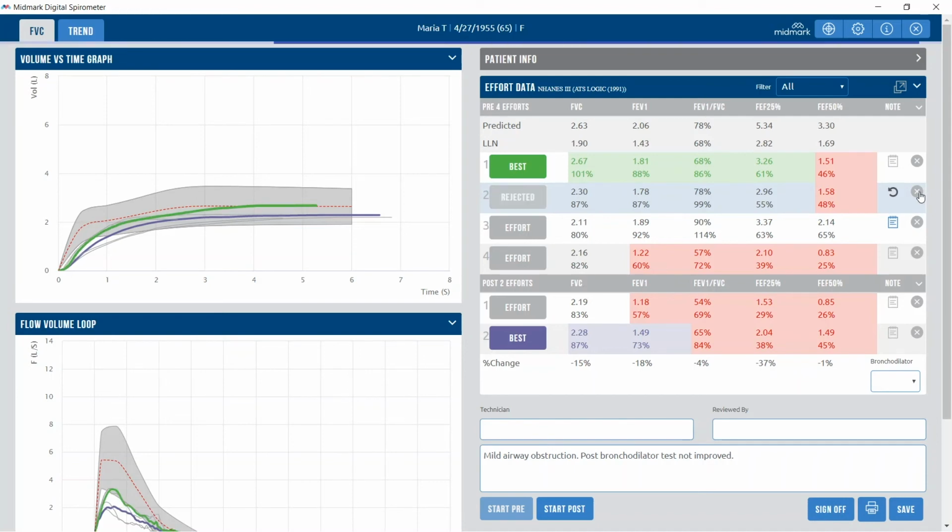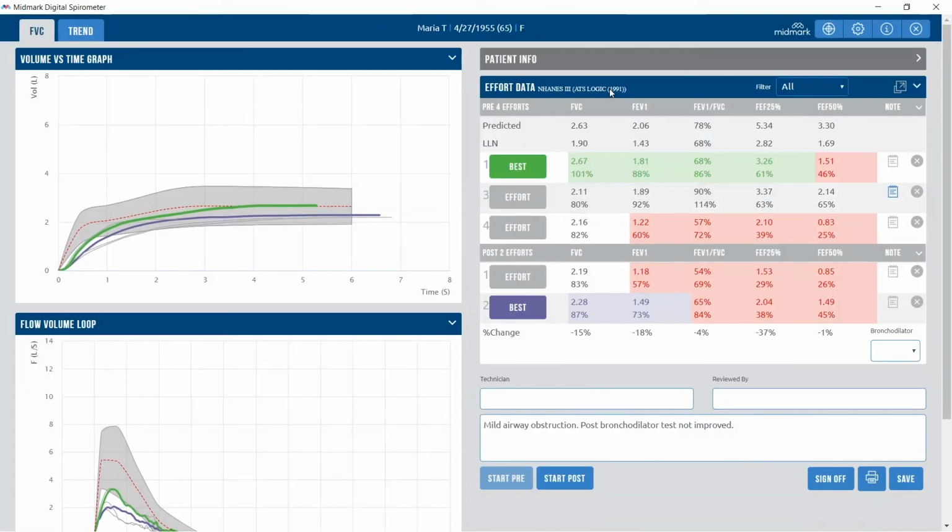Select the X icon of the rejected effort again. Then select Yes at the prompt to permanently delete the effort. The test will be removed, but the numbering will continue. If effort number 2 was deleted in a 4 efforts test, the test will be numbered 1, 3, 4, allowing the reviewer to understand the context of the report.